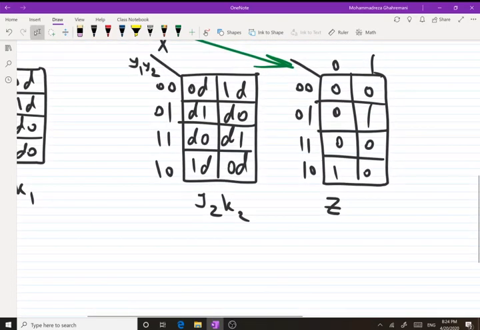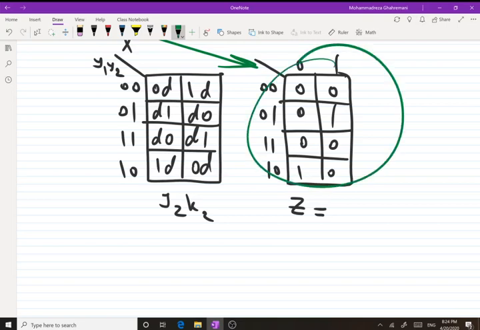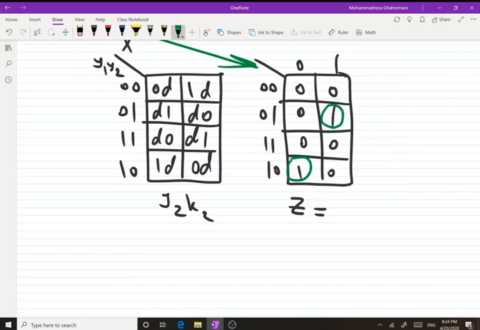Okay, the first thing we should notice in this table for the output is that we have two ones and they cannot be grouped in more than one cell in the K-map. So we consider each cell alone and we write the function. So it is x y1 bar y2 plus x bar y1 y2 bar.